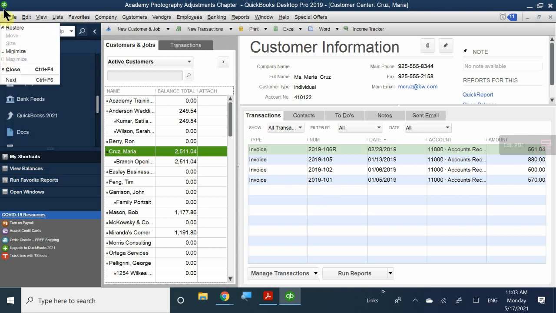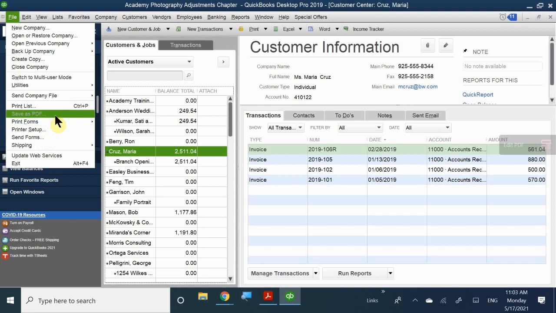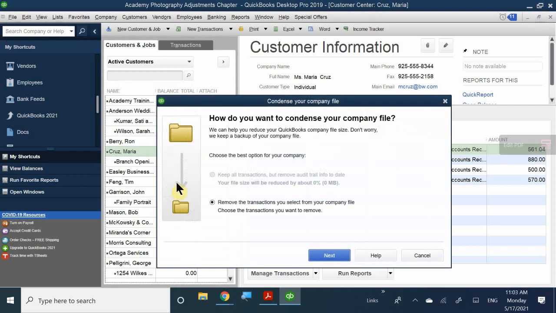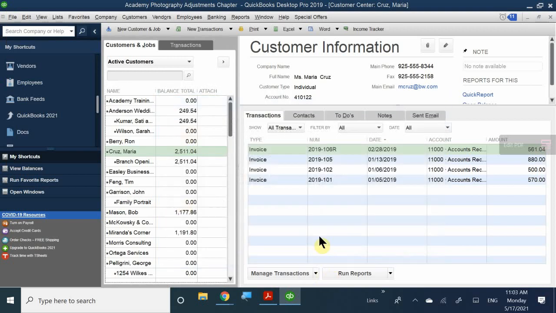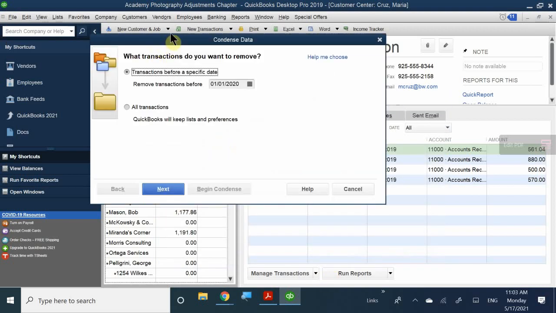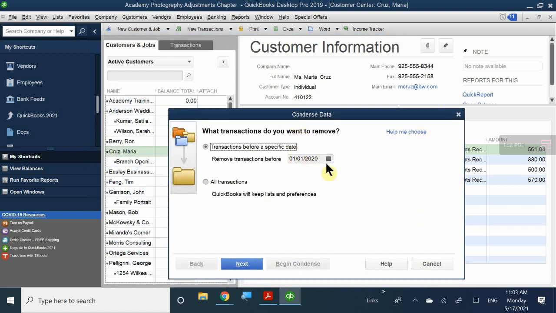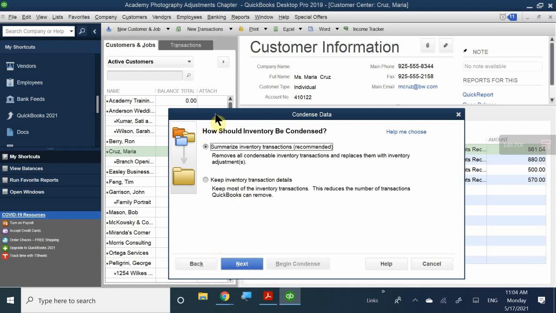Let's go ahead and take a look at that once again. So here, File, Utilities, and we're going to do Condense Data. Next. Here again, it's asking you to set a date for the transactions. I'm going to set that as the 1st of 2020. You could delete all transactions if you like, but you definitely want to make sure that you carry some of them over. I'm going to click next.